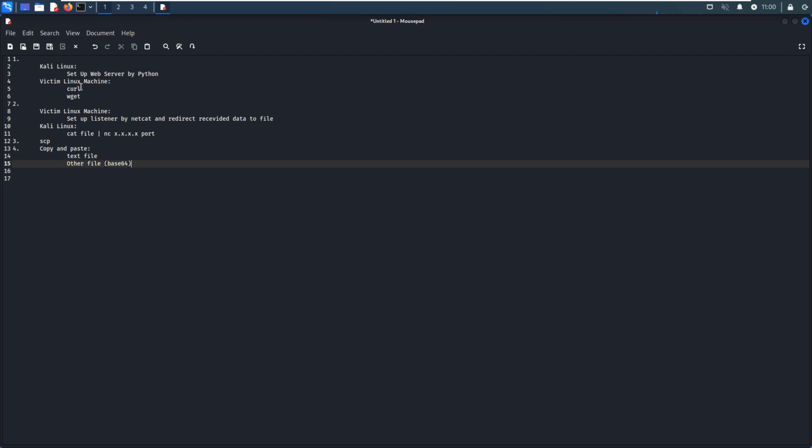The first way, the most preferable way for us, is to set up a web server with Python on the Linux machine. Of course, you can use other web applications like PHP, but I think Python is the simplest way to do it. And then on the victim Linux machine, we can use curl or wget to retrieve the file from the Linux attacking machine. Okay, so this should be the first method.